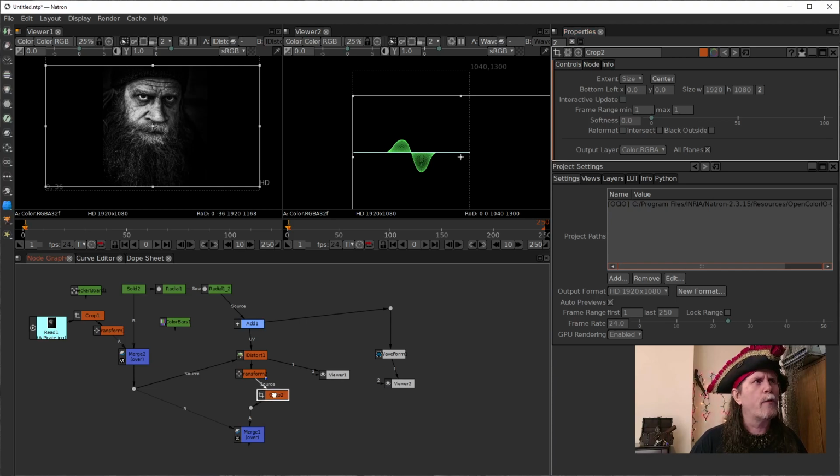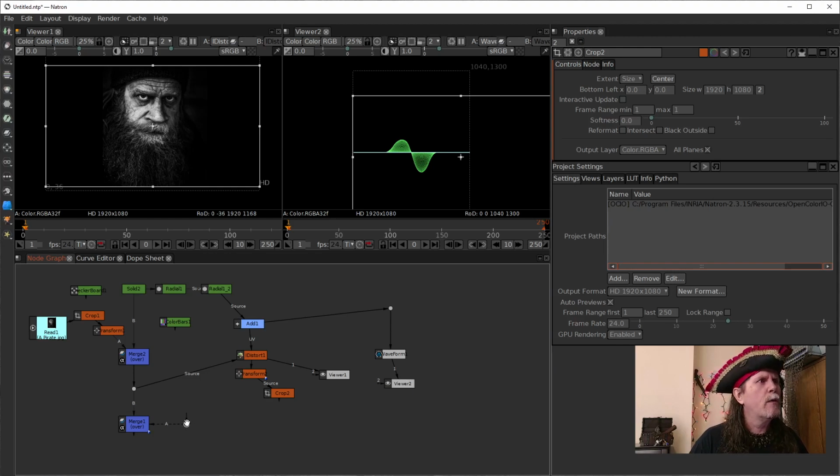Now, if we output from this point here, we can actually pull this away. We don't need that merge node anymore. Well, maybe we do. Maybe we want that merge node just in case we want to compare our undistorted to our distorted versions of this. All right, so here we are. We're back in our thing.